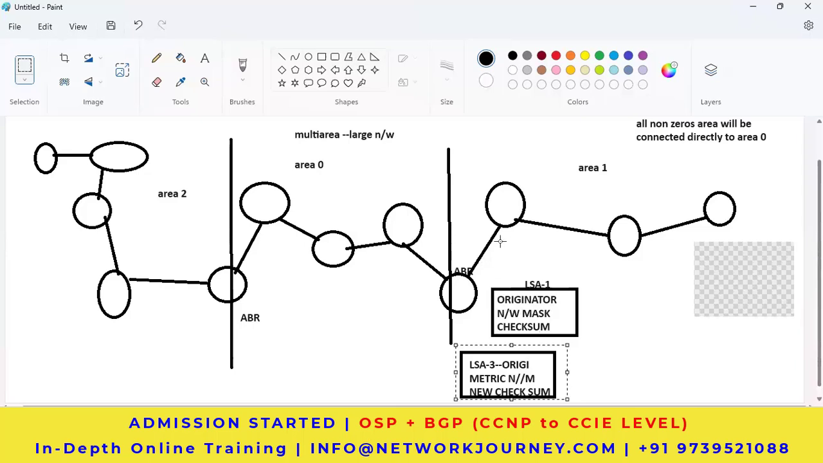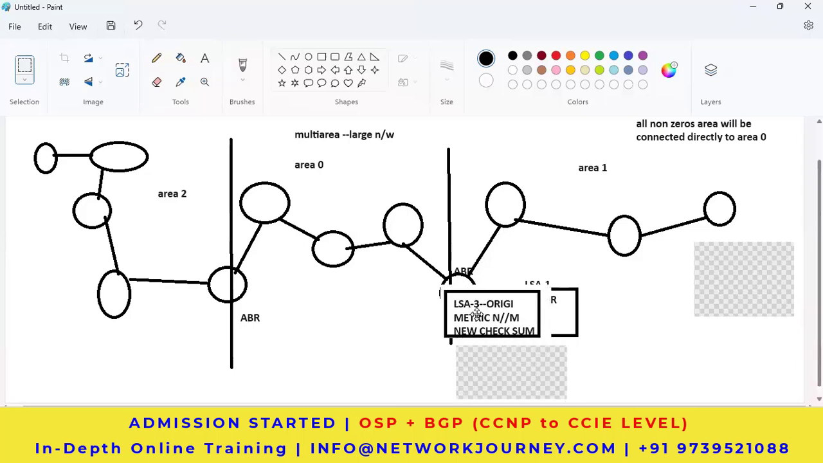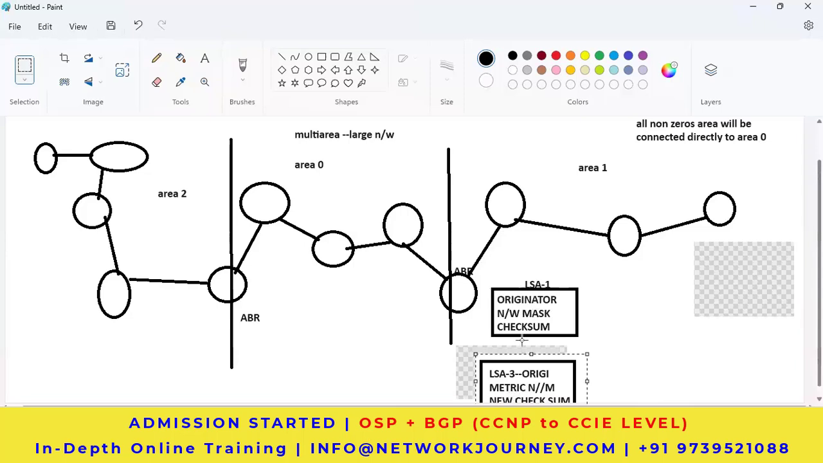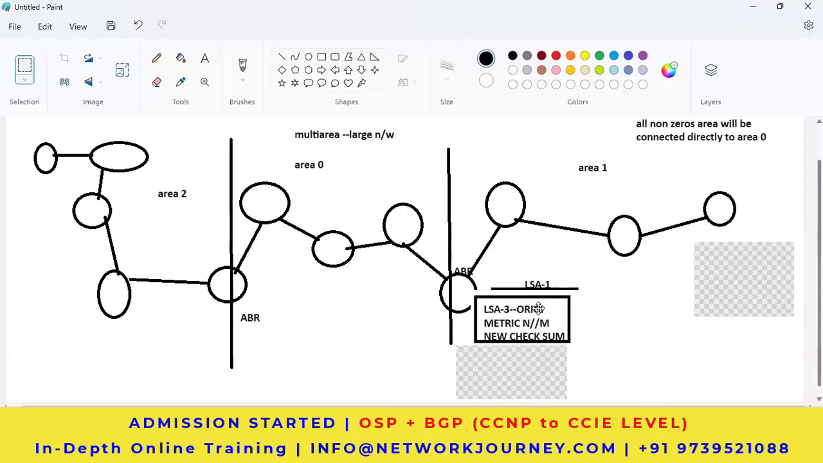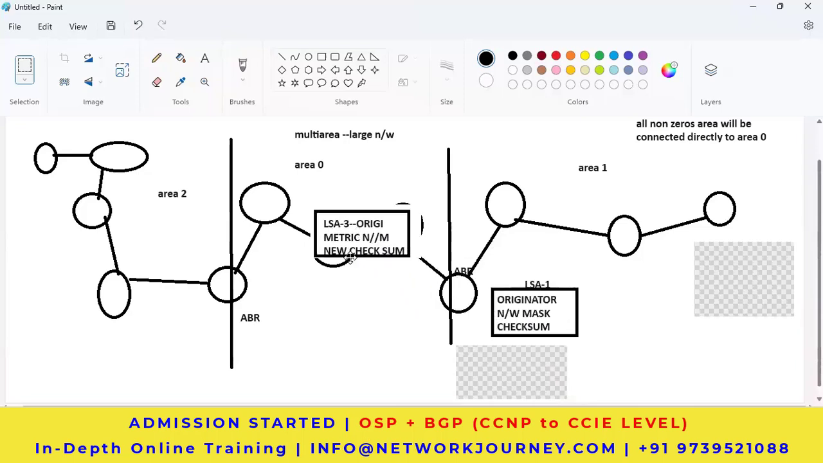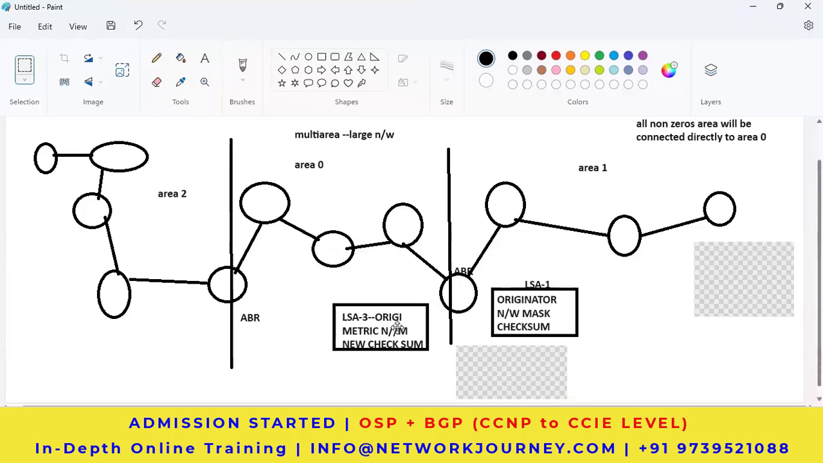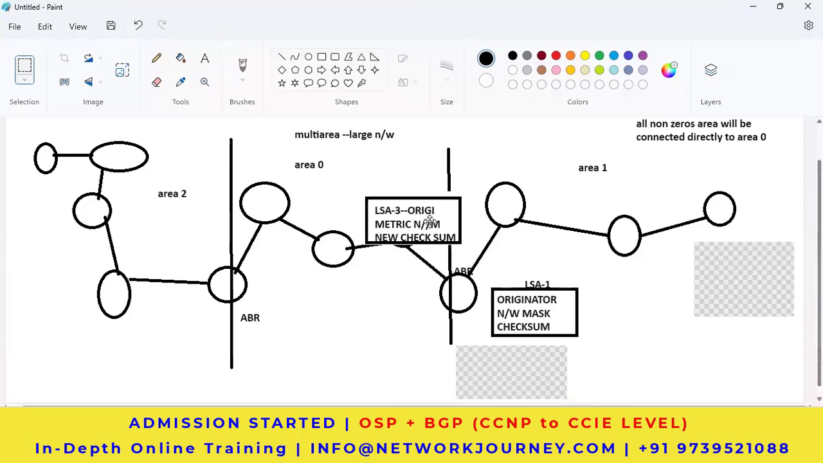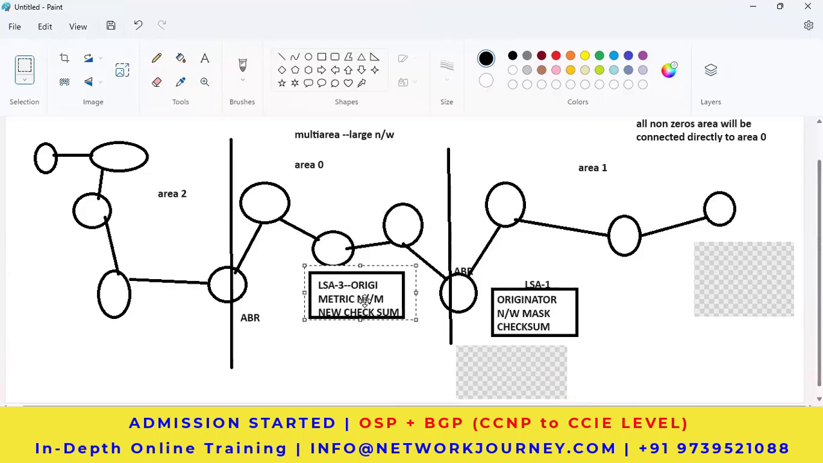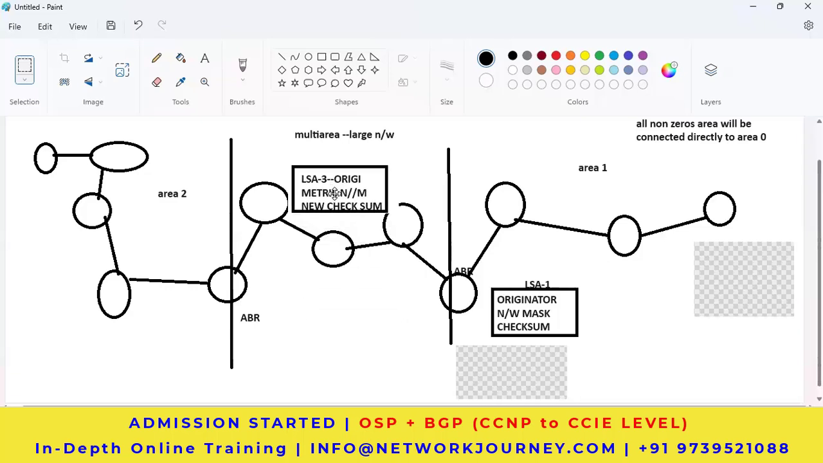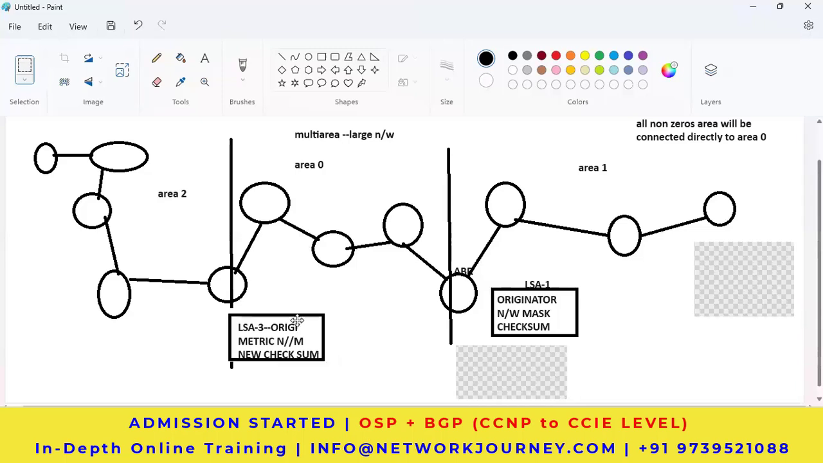We'll also see that. So this is my ABR. The ABR is now going to forward whatever information was there in LSA 1 as an LSA 3 to my areas. And now this will travel the same way. This router, everything will be the same. No checksum, nothing will be changed. On this router, everything will be the same. This router, everything will be the same. On the ABR, again, it will be the same.